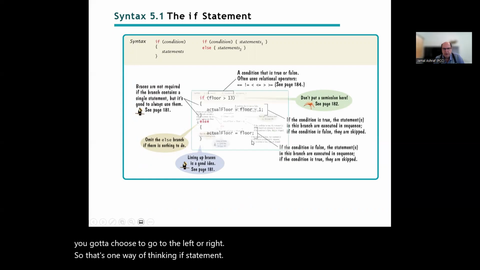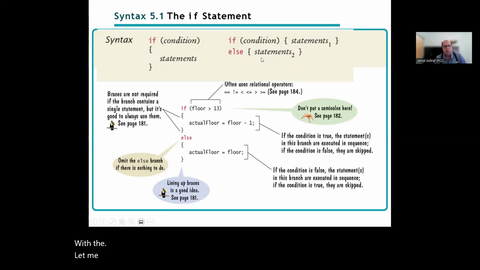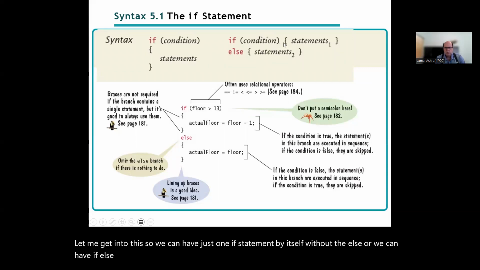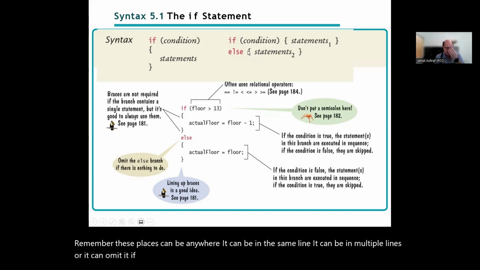So let me get into this. We can have just one if statement by itself without the else, or we can have if else. Remember, these braces can be anywhere. They can be on the same line, they can be on multiple lines, or they can be omitted if there isn't more than one statement.